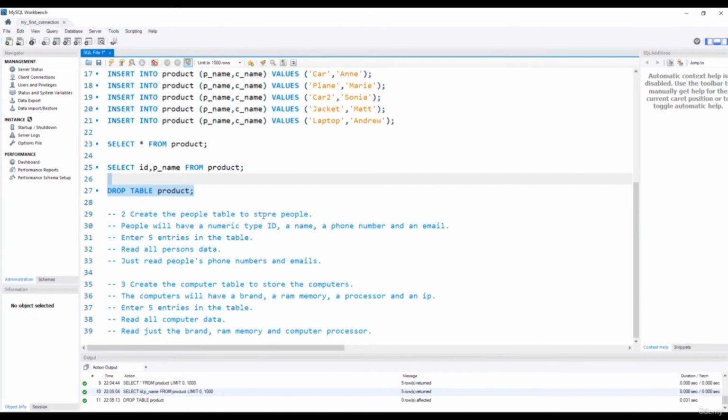Exercise 2. Create the people table to store people. People will have a numeric type ID, a name, a phone number and an email. Enter 5 entries in the table. Read all persons' data. Also, just read the people's phone numbers and emails. Pause this video and write this exercise, after which we will solve it together.